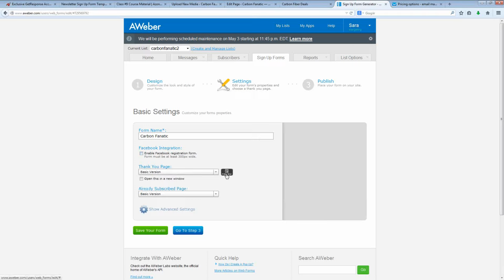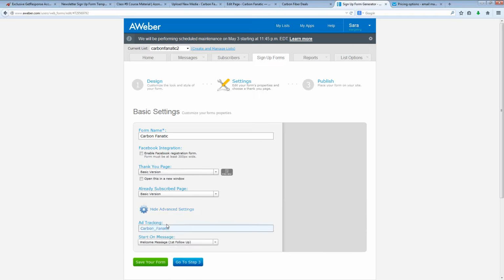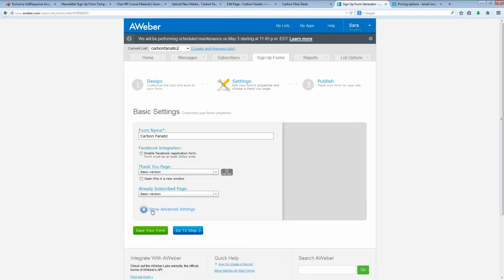You can preview these through this link here if you want to see what they look like, or you can just stick with the basic version. Same thing goes for an already subscribed page. If somebody is already on your list but they try to join it again, they'll get a notification of that. Now there are advanced settings here that can be used for tracking, but I'm not going to be using these right now. I'll touch on this a little bit more in the next class.